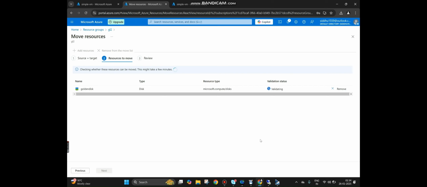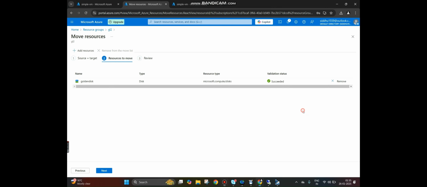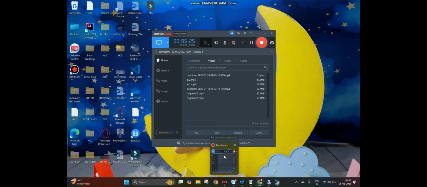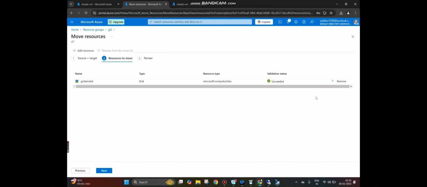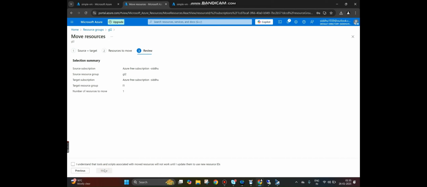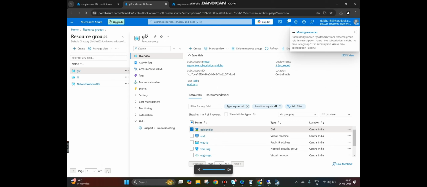Okay, let me pause the video for a second until this validation status changes to success. Okay, as we assumed, we could now see that the validation status has succeeded. Let me go ahead and click move, and you see that we are moving our managed custom disk from one resource group to another, but it will still remain in the same region.